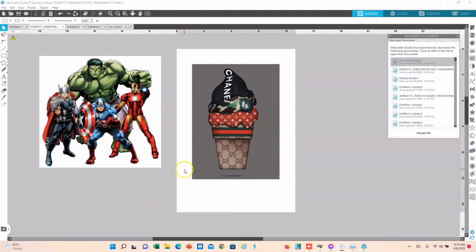Everybody, this is Crystal with Crystal's Diversity Creations, and I had somebody ask me, how do you remove the background when you're trying to prepare an image for print and cut? So if you're just doing a standard print and cut, a sticker print and cut, eco solvent, or even preparing to do a DTF print, how do you go about getting rid of the background?